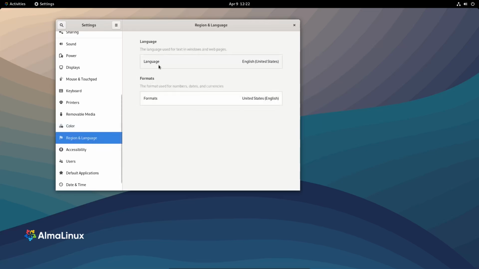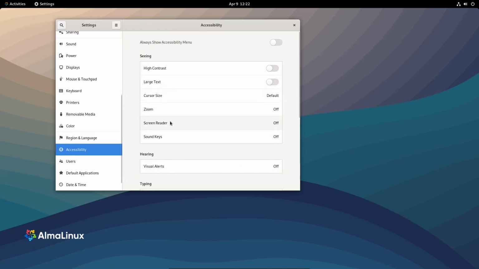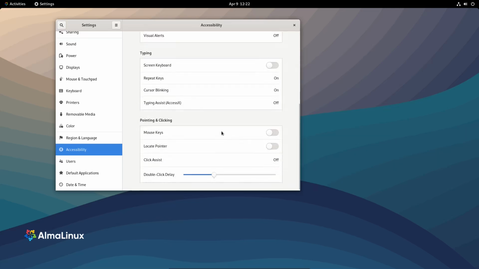Region and language, so I can set up the language of my choice. For me, it's English, and then I can set up the formatting as well. Then for accessibility, which is nice, built into Alma Linux, you can turn on or off the high contrast, the large text. The cursor size is now set at default, and you've got zoom turned off. Screen reader is off, sound keys are off, etc. This is for people who are visually impaired or hearing impaired and things like that.